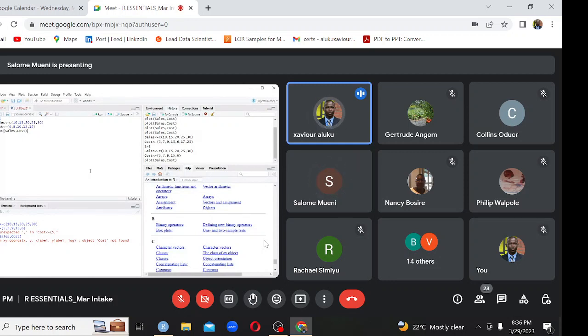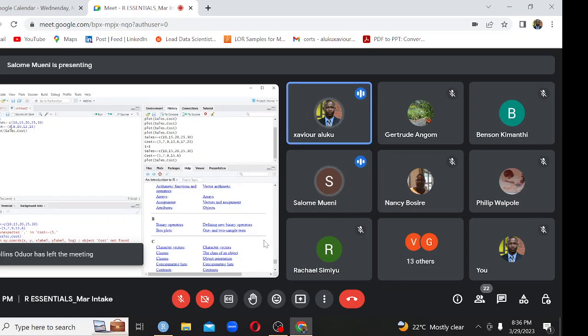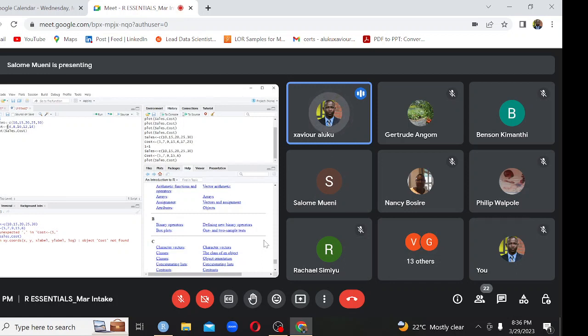The first error is in line number 2. In line number 2, you have missed the concatenate function, c, before the opening parenthesis, and it should be a small c.